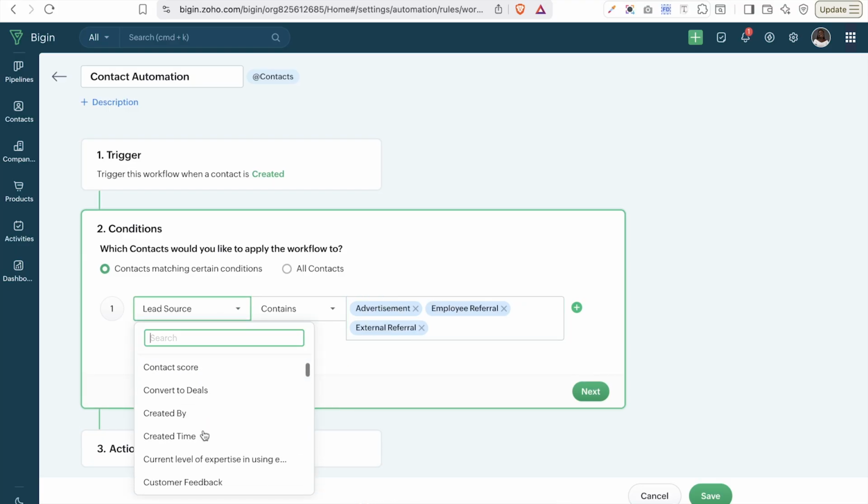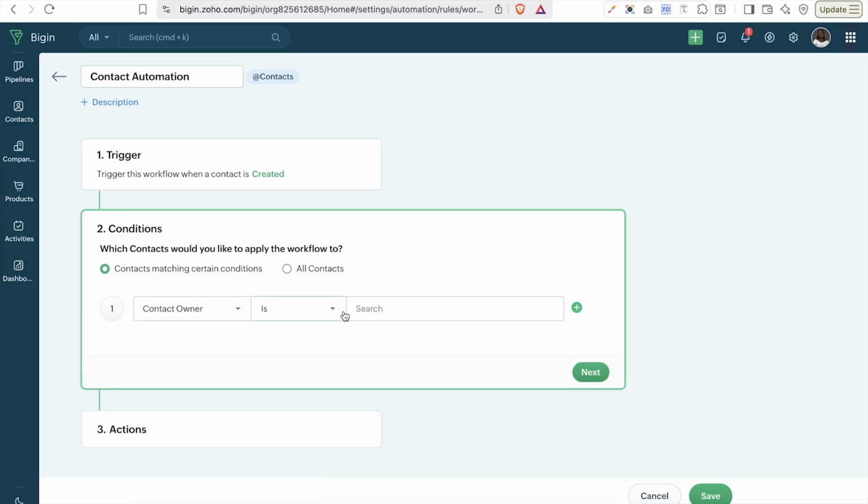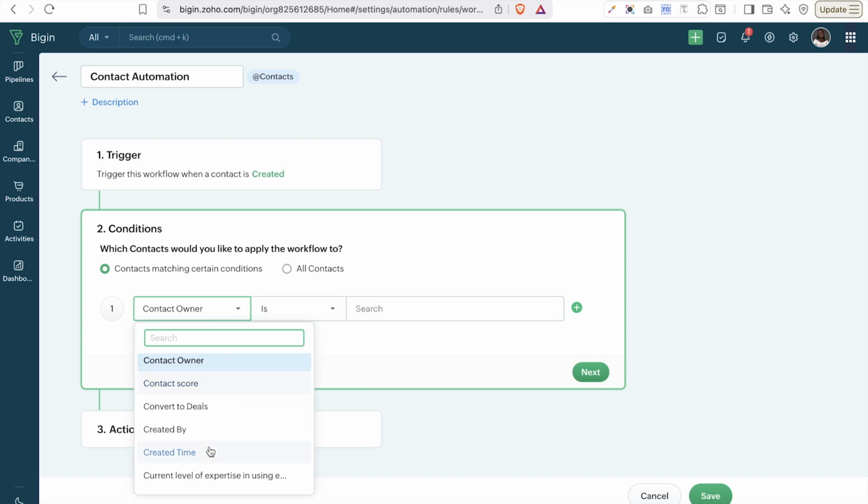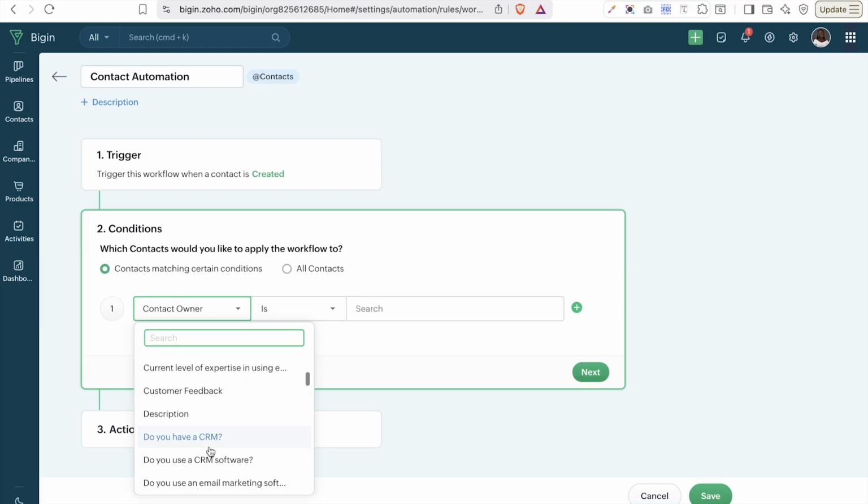And you can also pick the different criteria. You can also check for the contact owner. So you can say if the contact owner is a particular person. You can also say if they are from a particular country. You can check the created time. You can use all of the custom fields you have created.